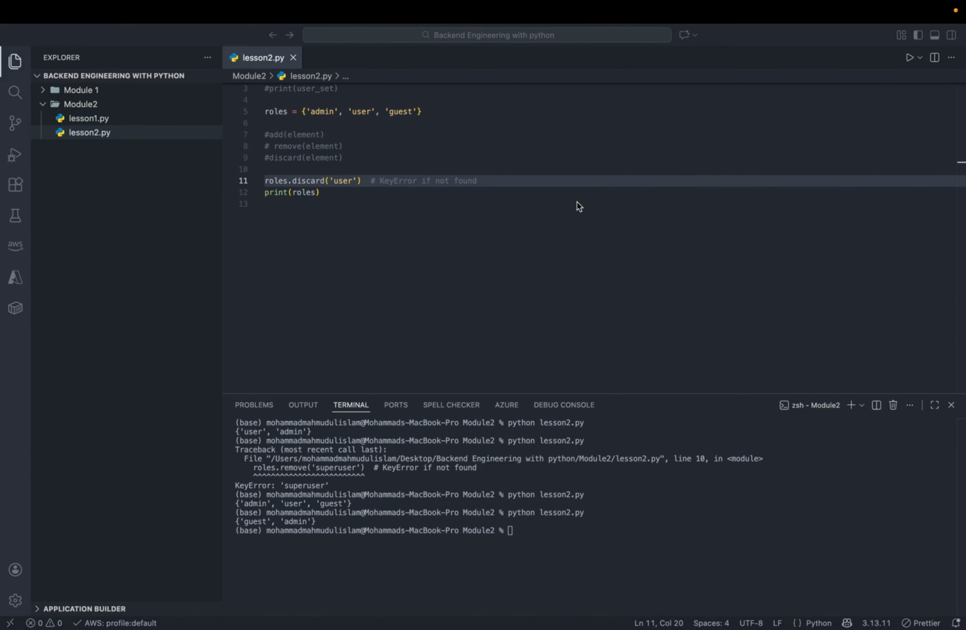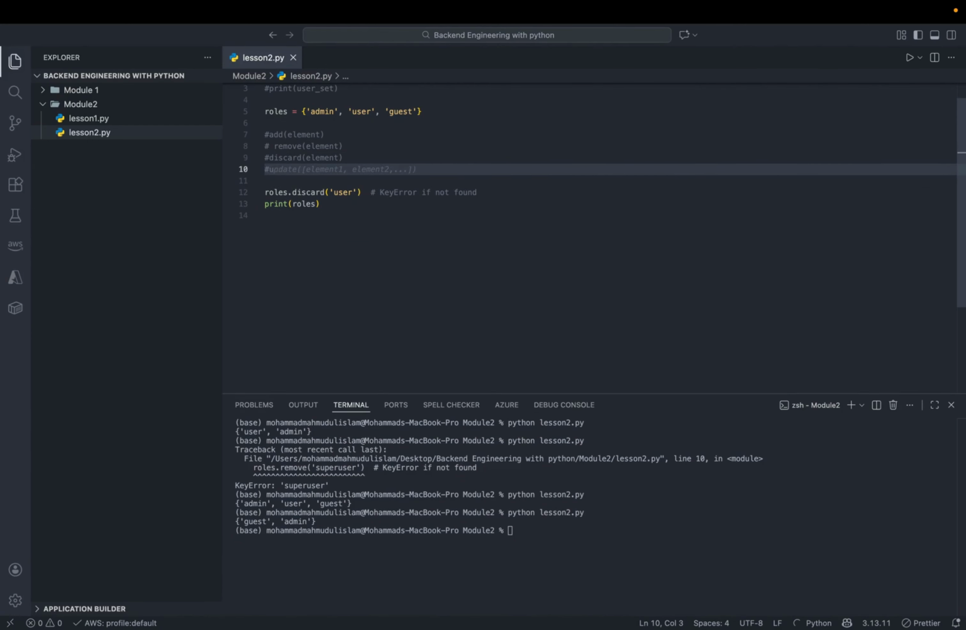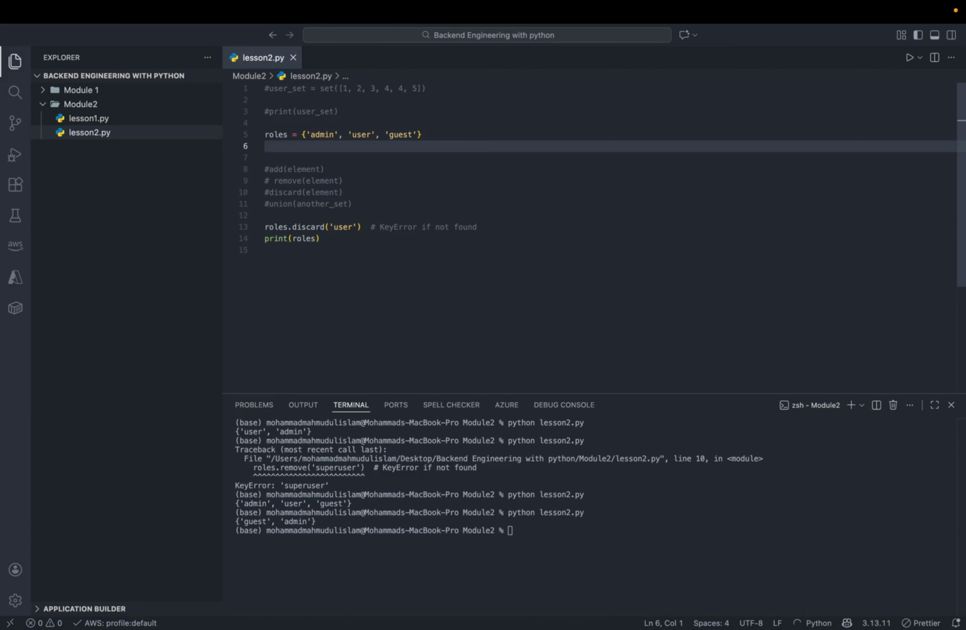Now, as I'm talking about sets, I think everyone already knows about union and intersection. So what does the union function do in Python? There is also a union function. Union returns a new set with elements from all sets. For example, if I have one set like roles, and I declare another set, users.